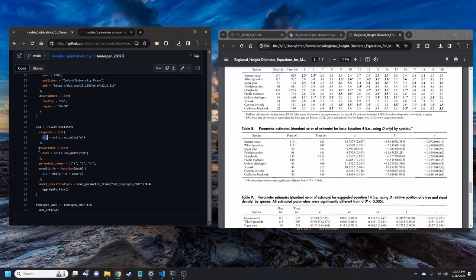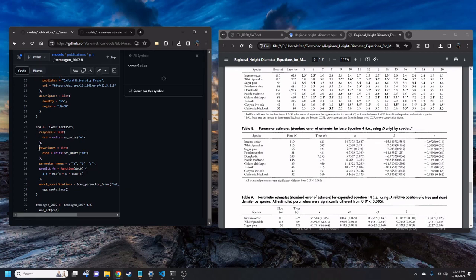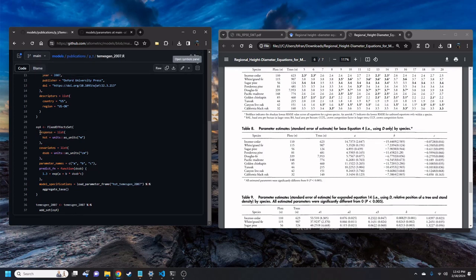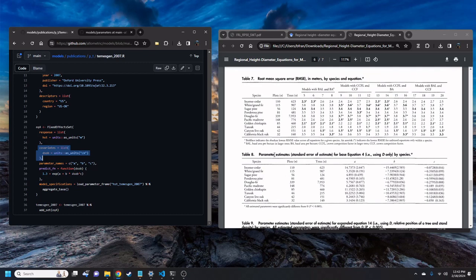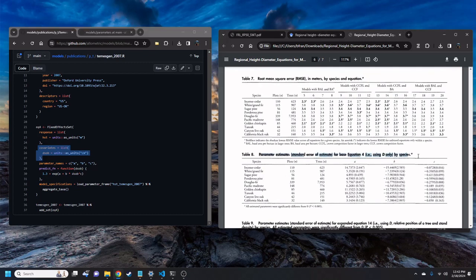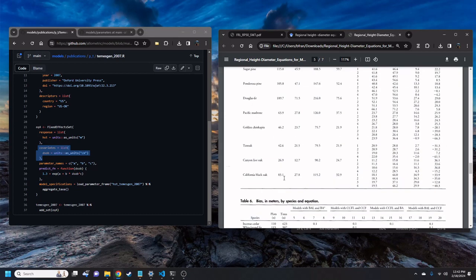Anyway, so we have established our response variable. The next step would be to establish your covariates. So in this case, there's only one covariate, and we'll go find where table 8's models are.